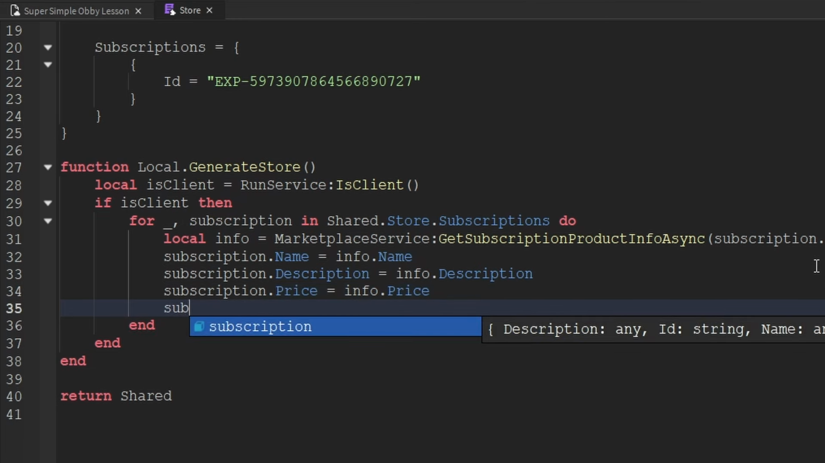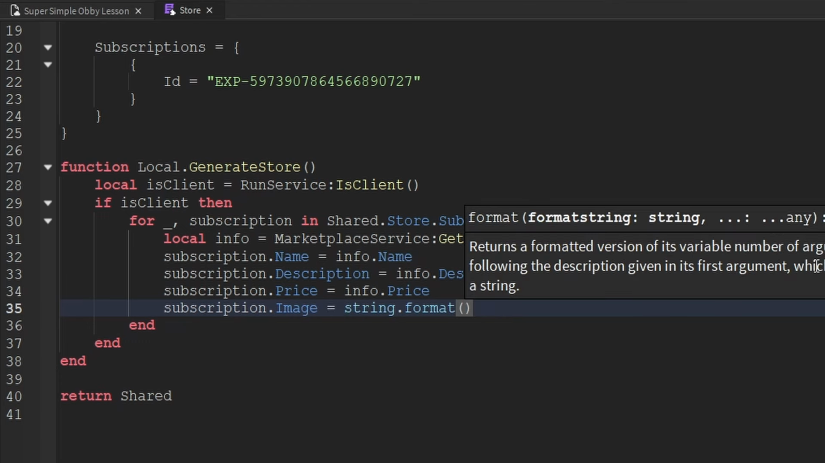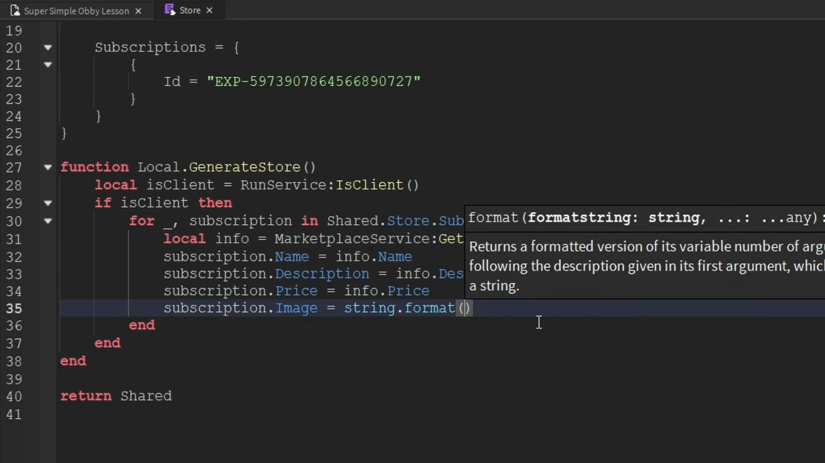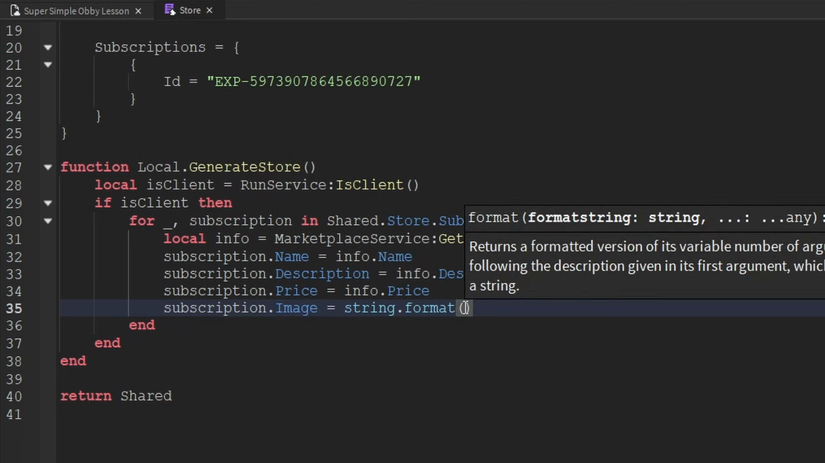And finally, we can go ahead and specify the image, which we're actually going to use string.format on, because what's actually returned from this method is the ID of the image, which is just the number part of it. But in case we wanted to easily use this image in the future, we can turn that image ID number into an actual full-on image string, and then we can easily use it. And I'll show you what I mean.